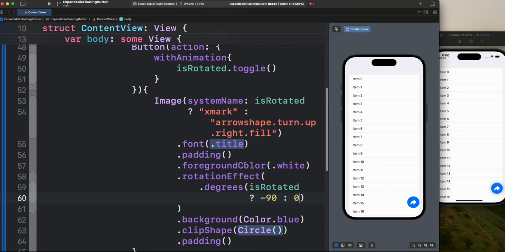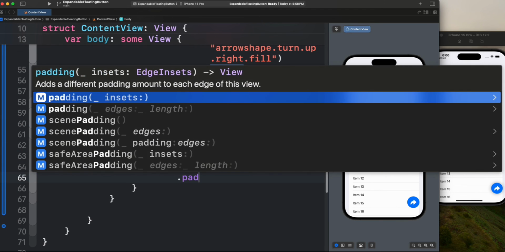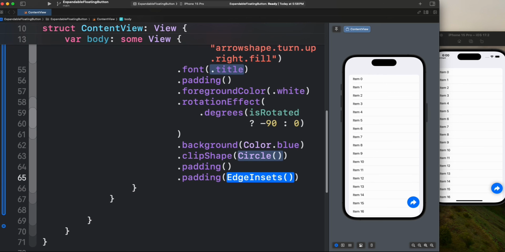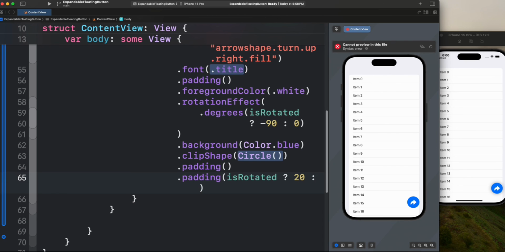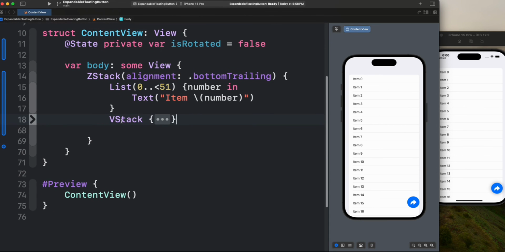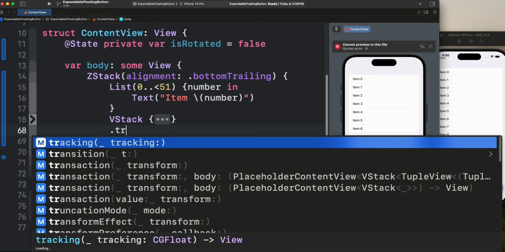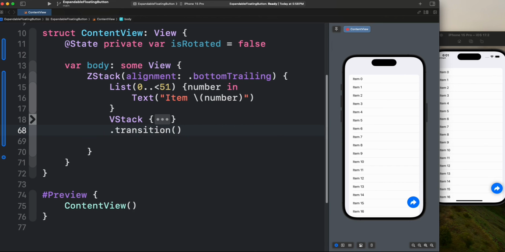Since we are here, we can also add another padding. In case isRotated is true, we want to add a padding of 20, and in case it's false, we don't want padding. Here we specify that we want a bottom padding. Perfect. Now the last thing we want to do is come on this VStack and add a transition to the whole VStack. We can simply add this transition, and we want it to be scale. Perfect.